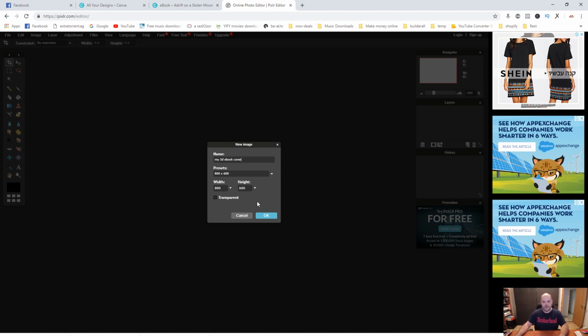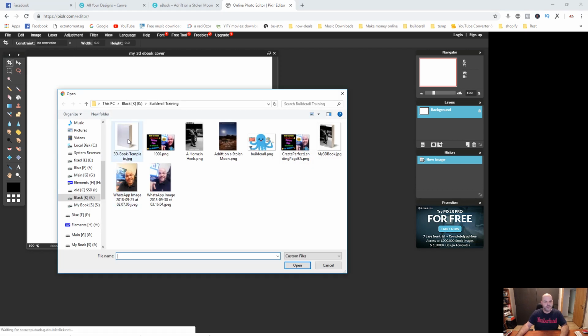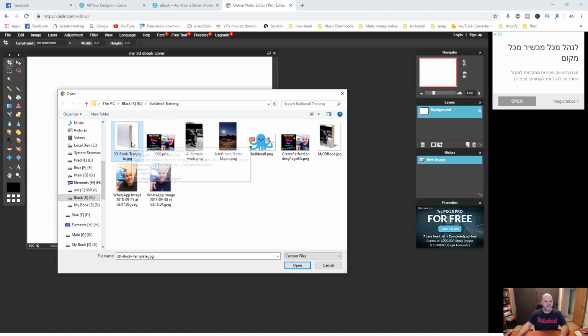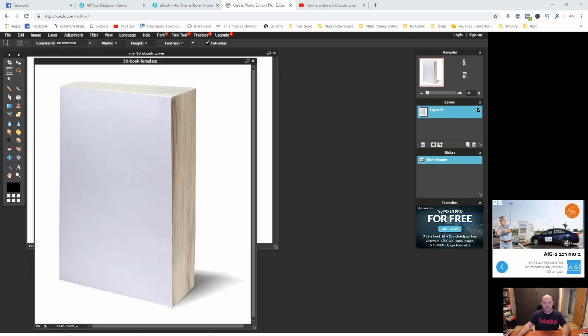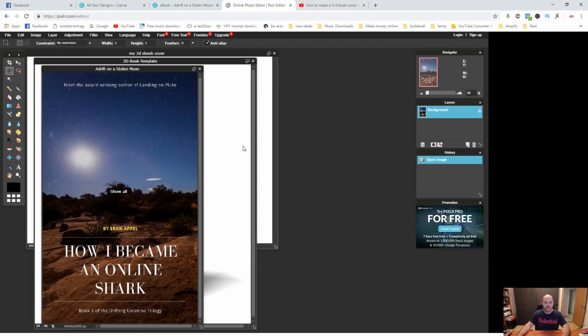Okay. Hit enter. And now we want to add the image of the 3D book. So, File, Open Image. Let's select this image. I actually found this image on Google. There's tons of examples and templates for 3D ebook covers. Okay, so now we just need to add another image. Just go to File. We'll select the one that we just created in Canva. Select it. Here.